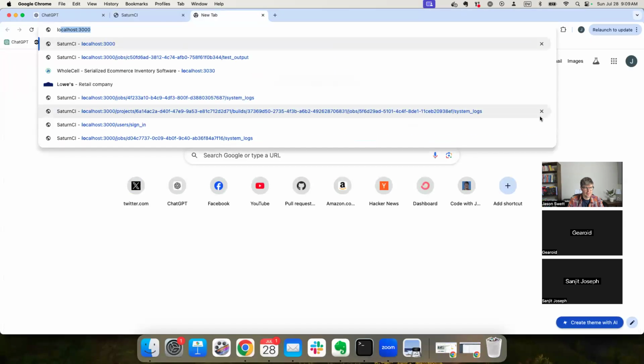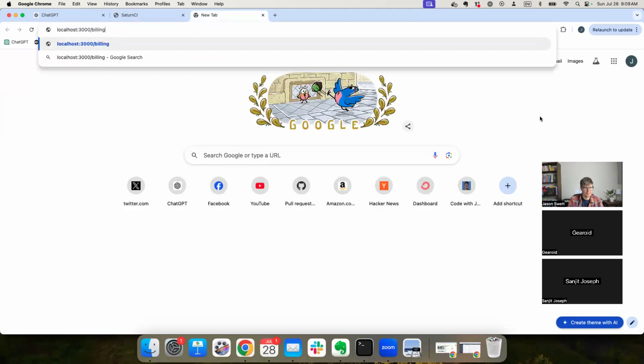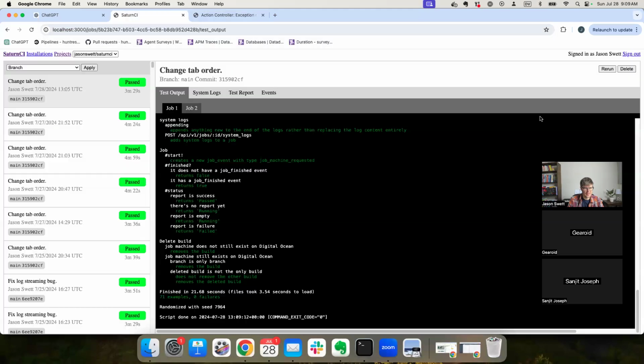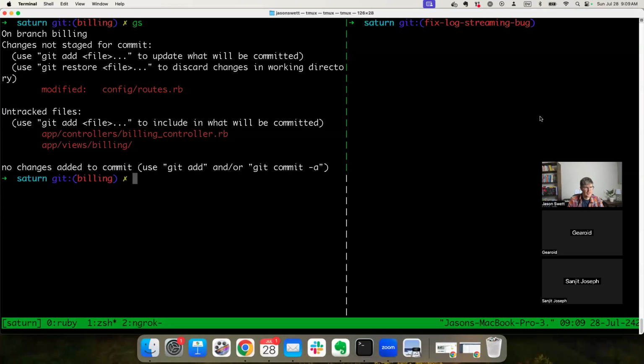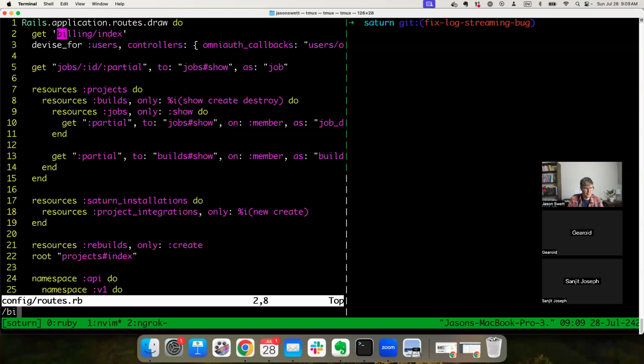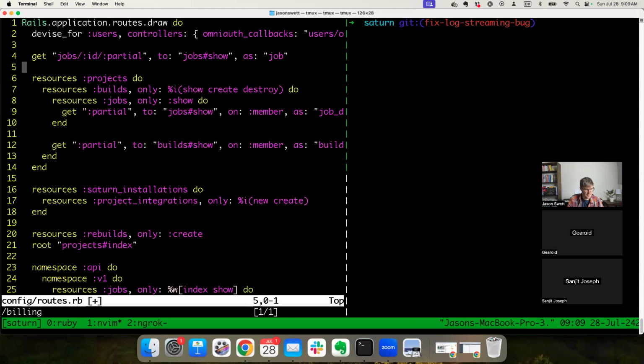So I'm going to go to localhost 3000 billing. Let's see what our route is. Okay, so it's a little bit messy to have this right here, so I'm going to move it somewhere else. I think I'll put it maybe down here, and I use double quotes, not single.